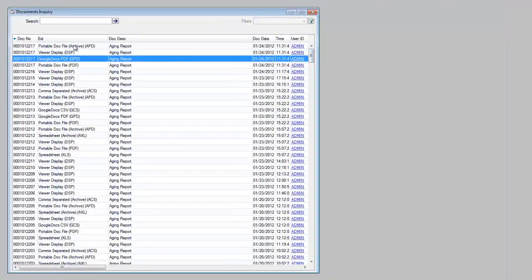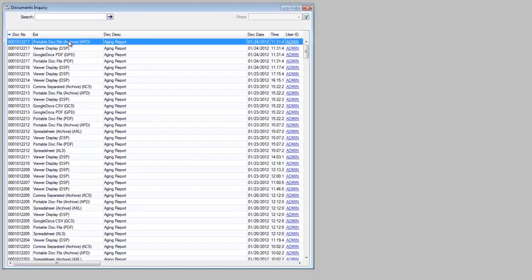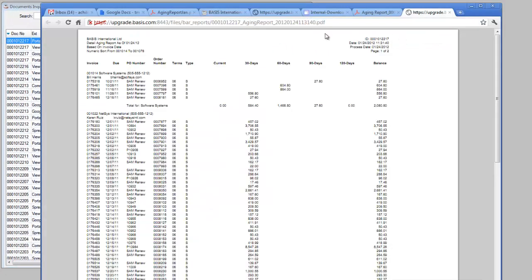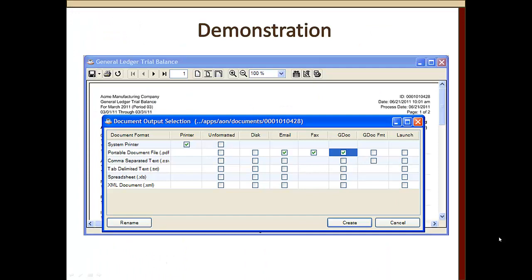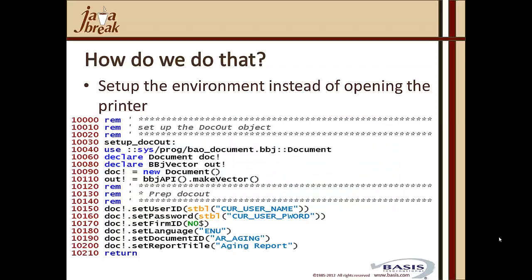And then we have the archived version of the PDF. Double click again, and it brings up the archived version within Barista. Well, that certainly is a ton of functionality we get from the DocOut subsystem. But how much effort did we have to put in place to make that happen? How did we do that?